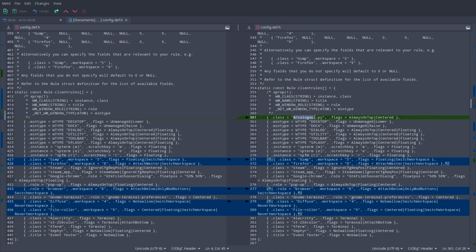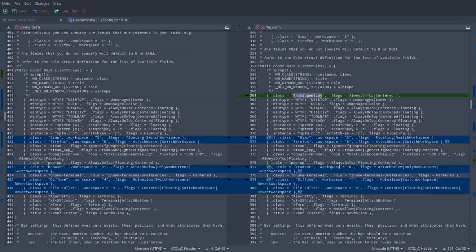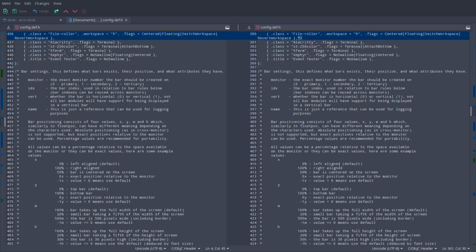Here we have the ArcoLinux logout. It's typically from us, right? It's never going to be in the standard Dusk. And in here are choices. I don't want GIMP to go to workspace 5. I don't want Firefox only to go to workspace 8. Why would I put them in a prison? Say, don't get out of 8, don't get out of 5. I want them to be free. Take anything you like, right?